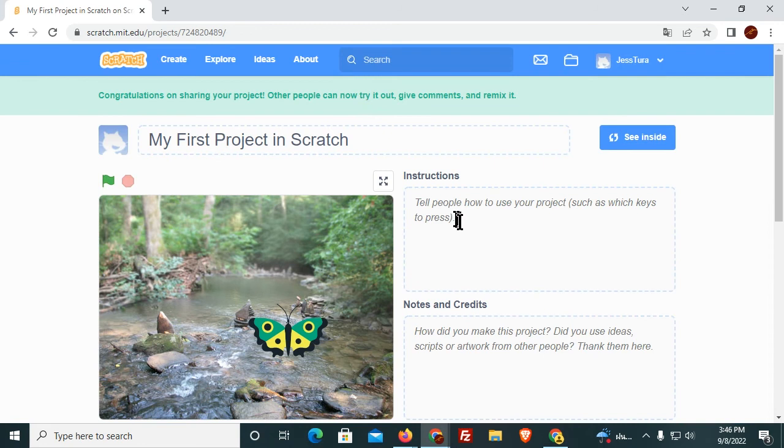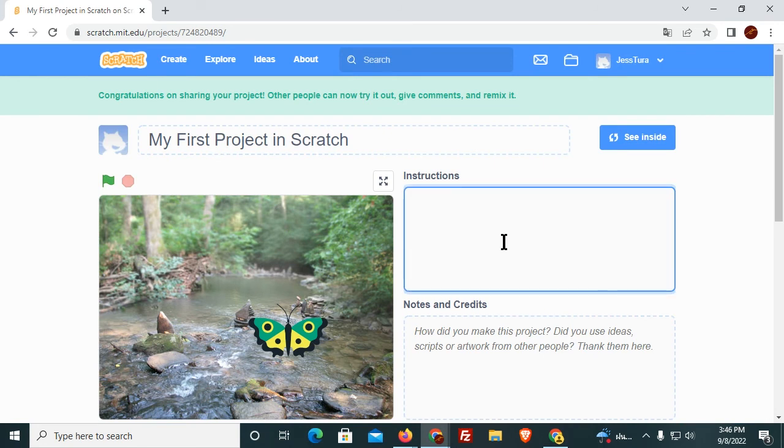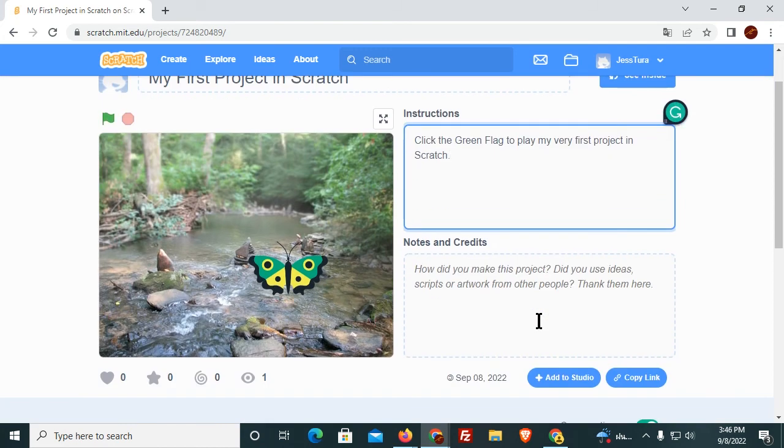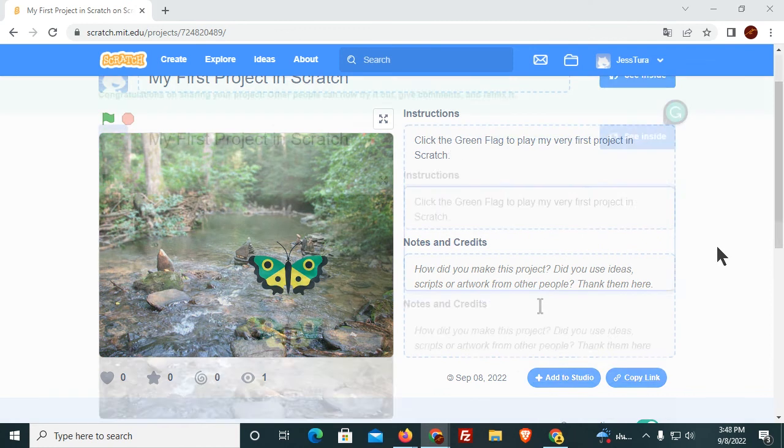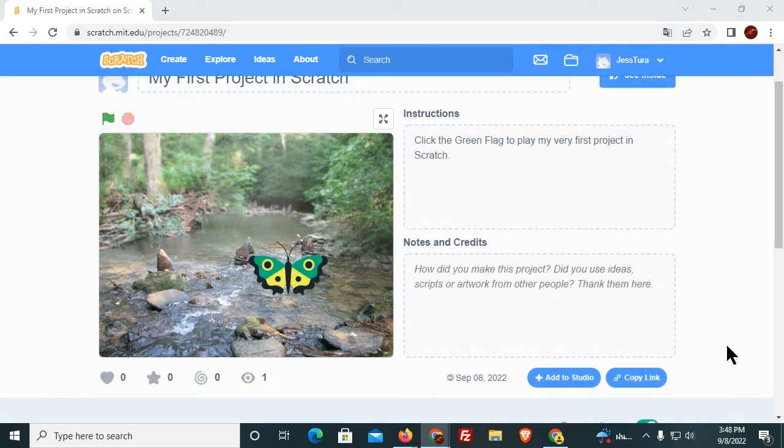Okay, name is there, and then over here you tell your users on how to play, and or what this project is all about. So I'm just gonna write here, click the green flag to play my very first project in Scratch. Okay, notes and credits, I will not do that for now because I did not copy this from anyone. Okay, so once it's done, we leave it for a while.